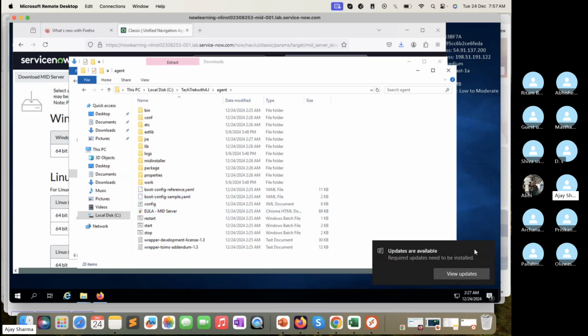Earlier, while you were installing the MID application through the zip file, you would get the installer here, but that installer is not coming nowadays. So what you have to do is change the configuration file directly to connect to that particular MID server. So the installer is not here.